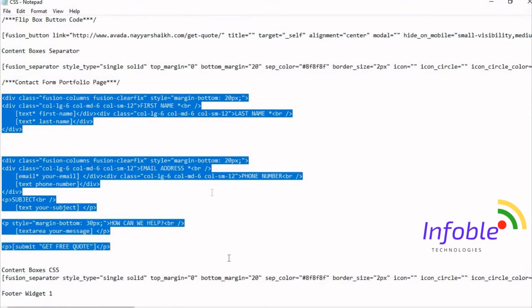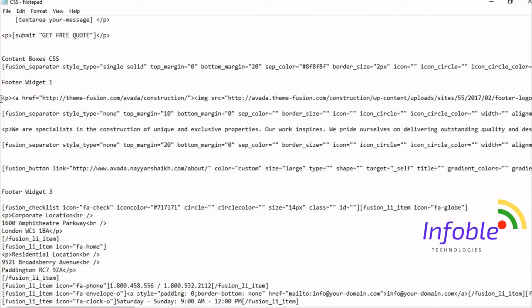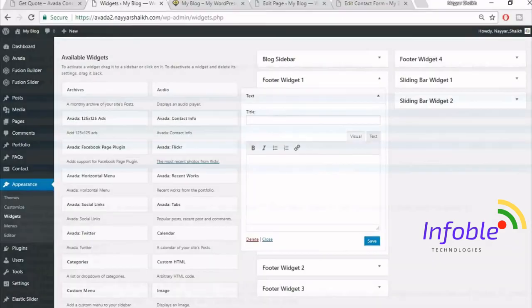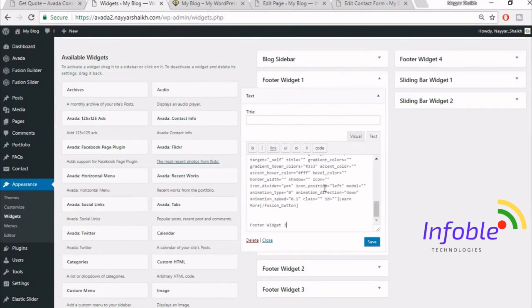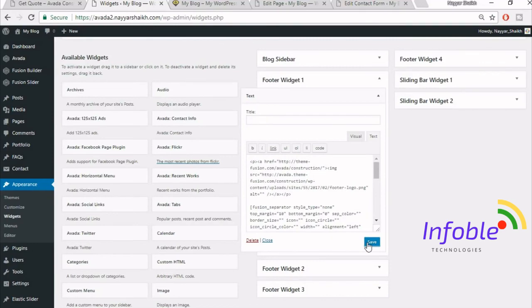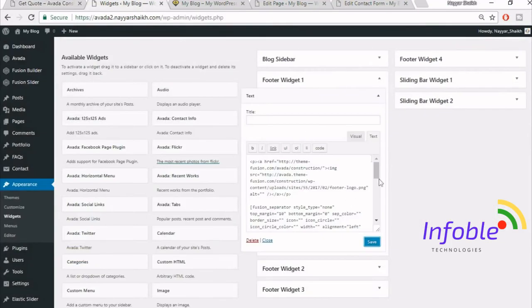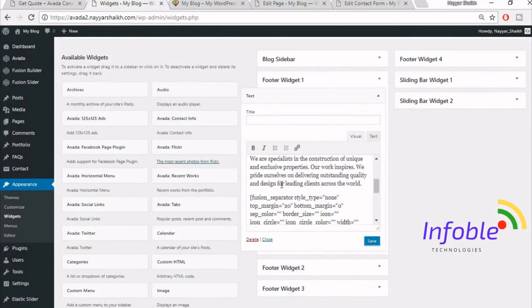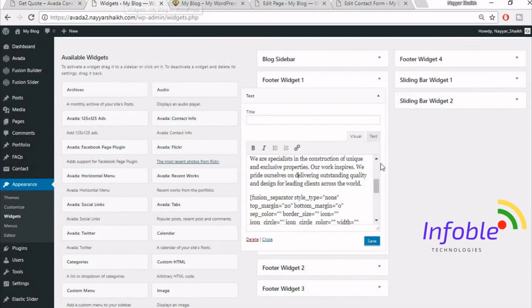Now go to the CSS file and there you will find the footer widget. Okay, here it is, footer widget 1. Select everything, go to this text section. Make sure you are under text section, paste everything, fine, and click on save. And obviously you can make all the changes. This is basically this. So if you want to make these changes over here, you can select that from here. Here it is, we are specialist in whatever it is, you can change all this text from here. So that is how you do it.